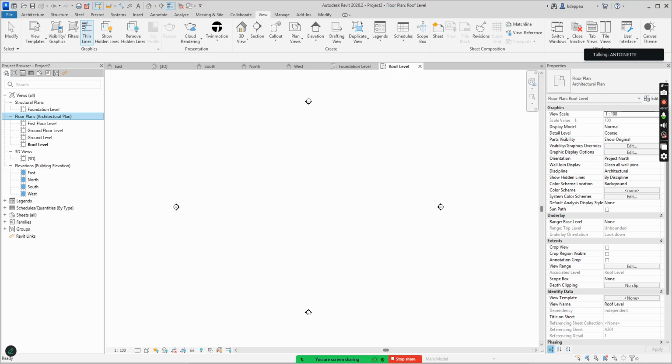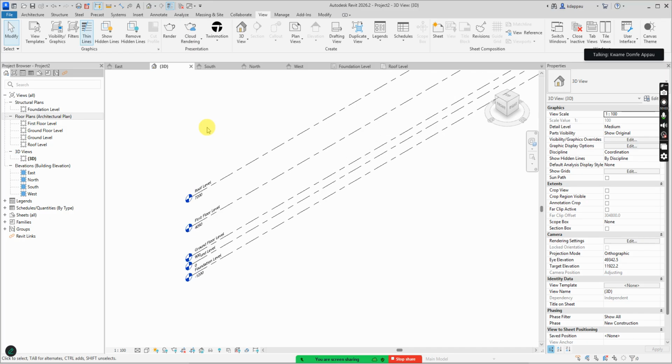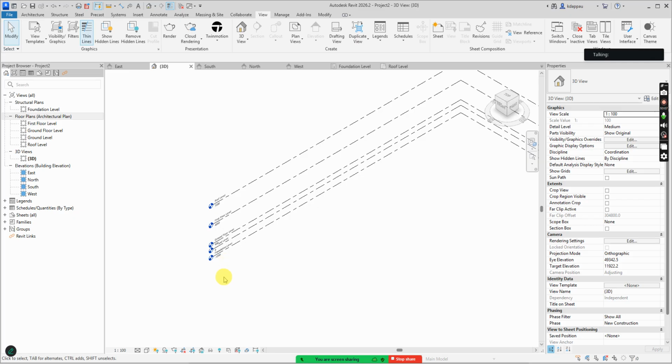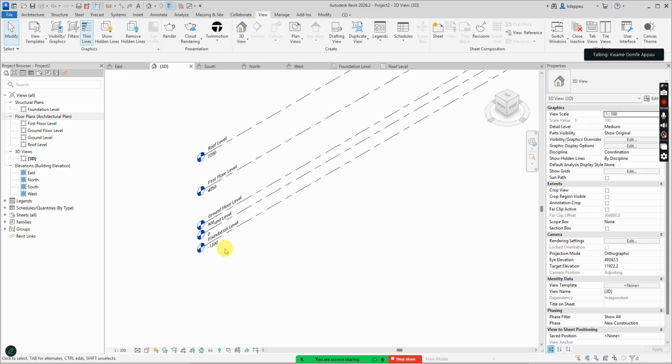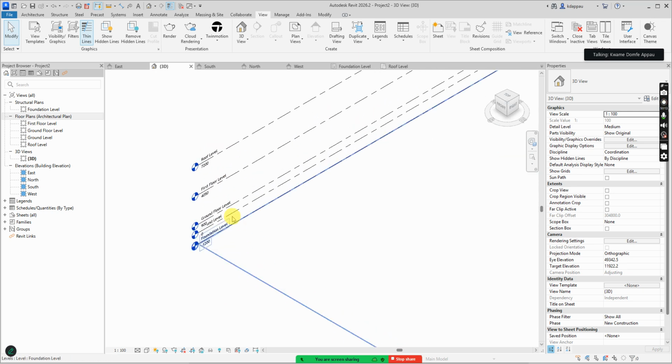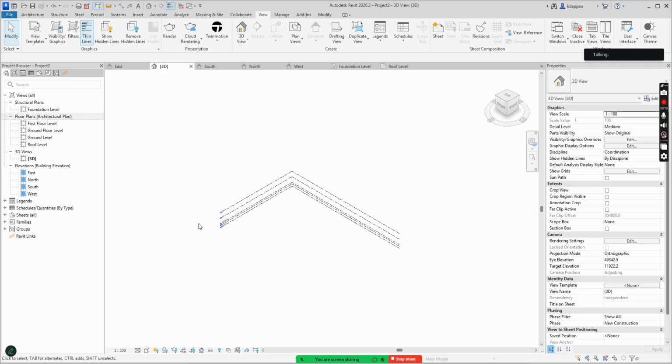Okay. Now if you go to the 3D view, you see all the levels in 3D. I think from 2022 and above, that is where you see the levels in 3D. In 2021 and below, you don't see the levels in 3D. Are you okay? We are good.